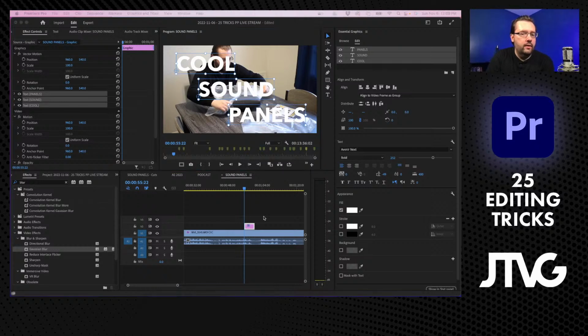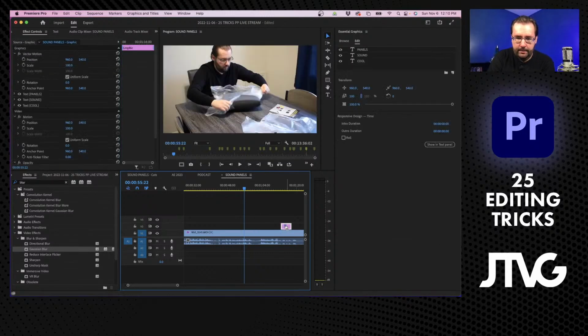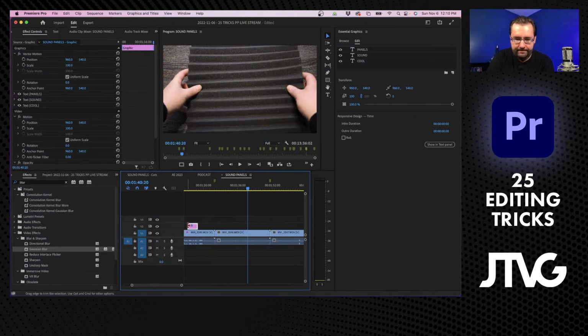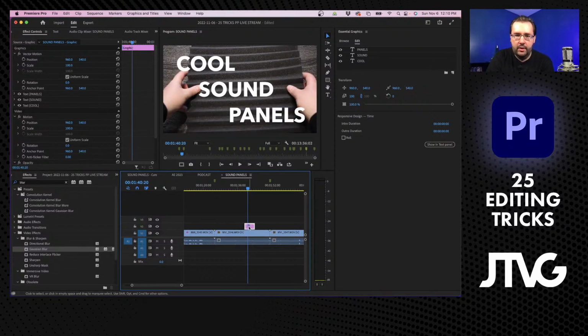All right, one other, this isn't a new feature, but it's a cool trick to do when you're working with text inside Premiere Pro. Say I'm going to move this clip over, sound panels. Let's move this over here. And this is tip number 4. Say if you wanted to put the video clip inside this text layer. What you could do is add an effect called track matte key.